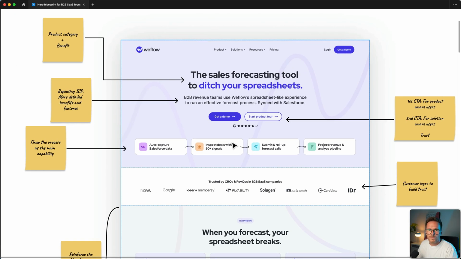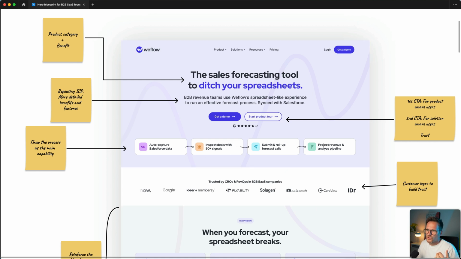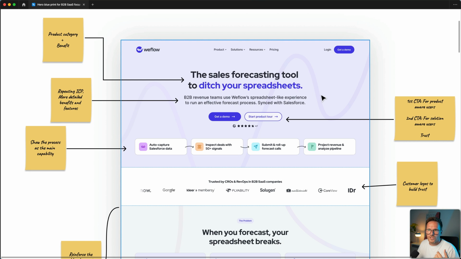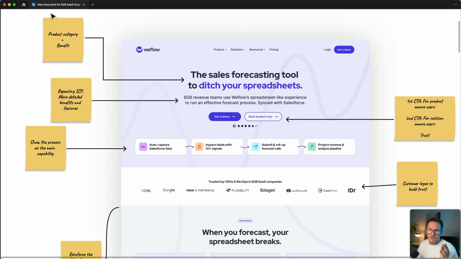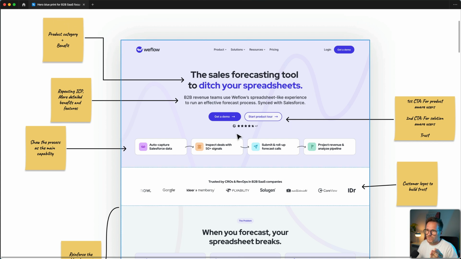Because this is a process-driven B2B SaaS, they don't have one or two main features as capabilities. For them, it's more the process that is the USP and the main capability. So instead of showing some dashboard illustration here or some animations or some video, we decided to show their process here.